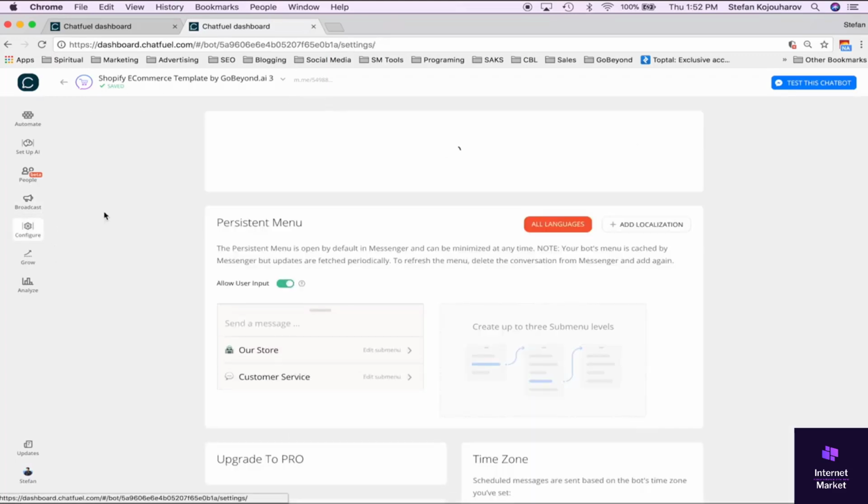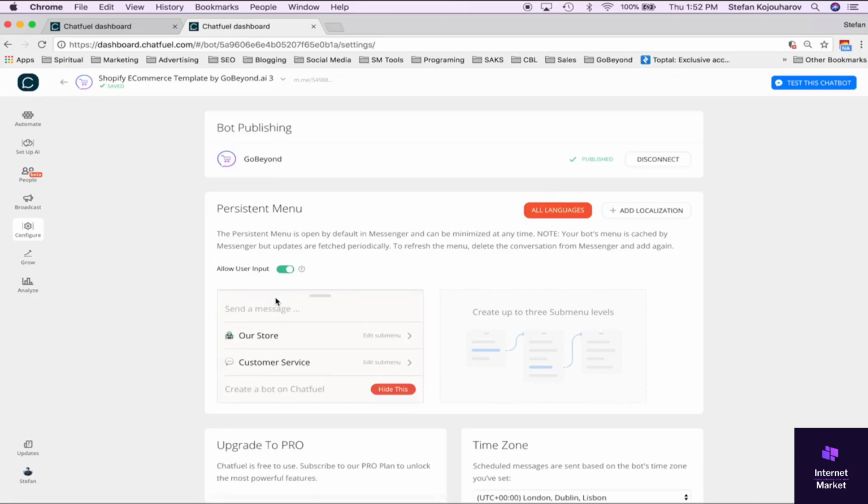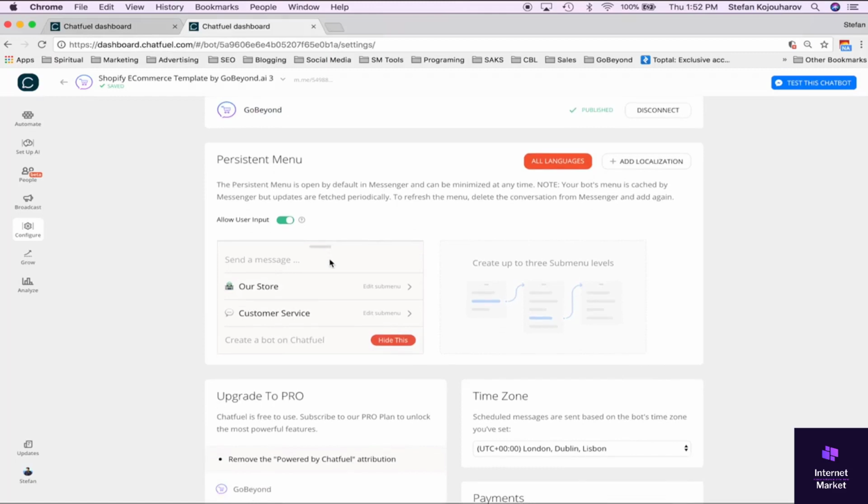The configure is where you set up and you connect your Facebook page to the bot. So, which is something you need to do. Once you've gotten the template and you've gotten the app on Shopify, you need to connect the bot to your Facebook page. And once it's connected, then it'll work very well. And then your bot will be live instantly.